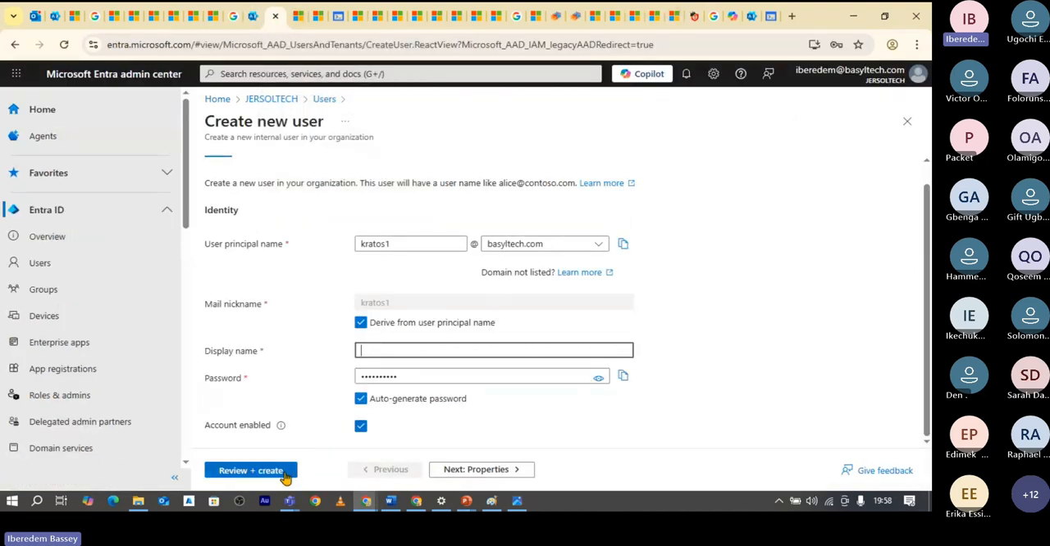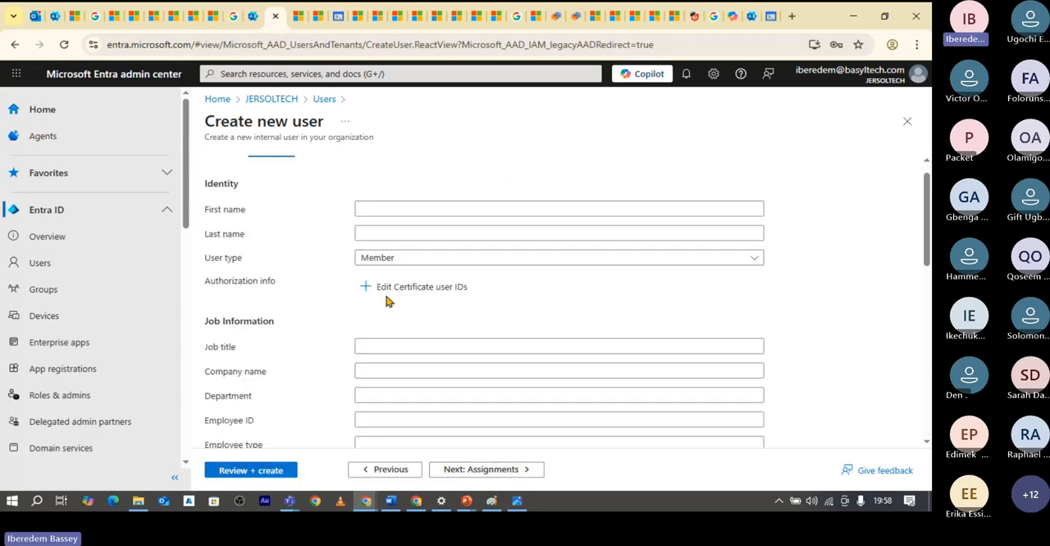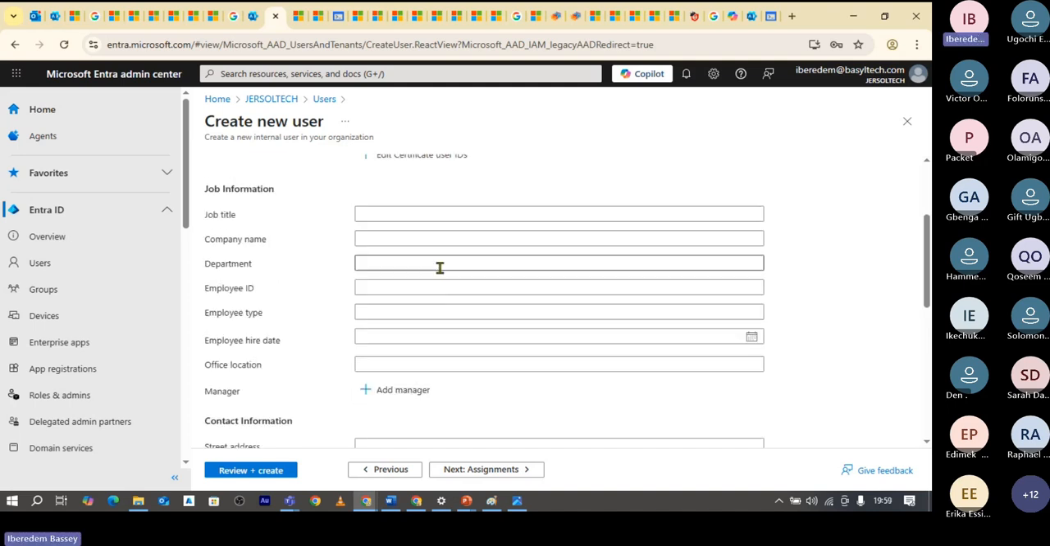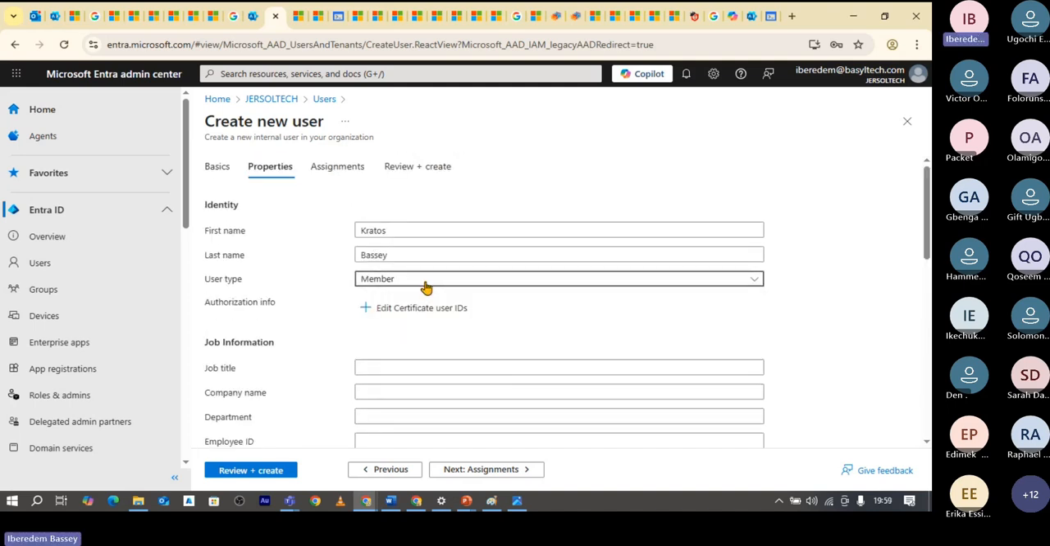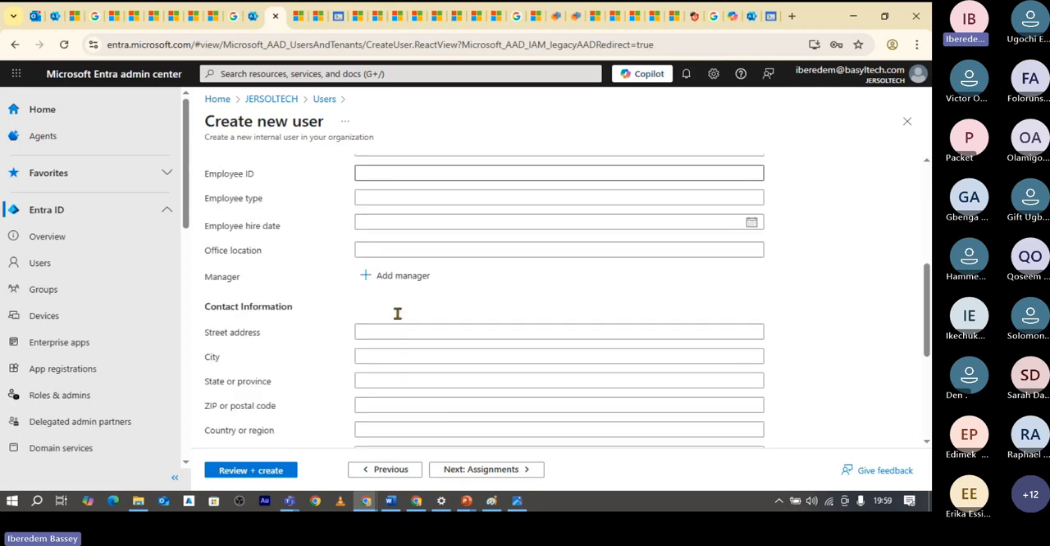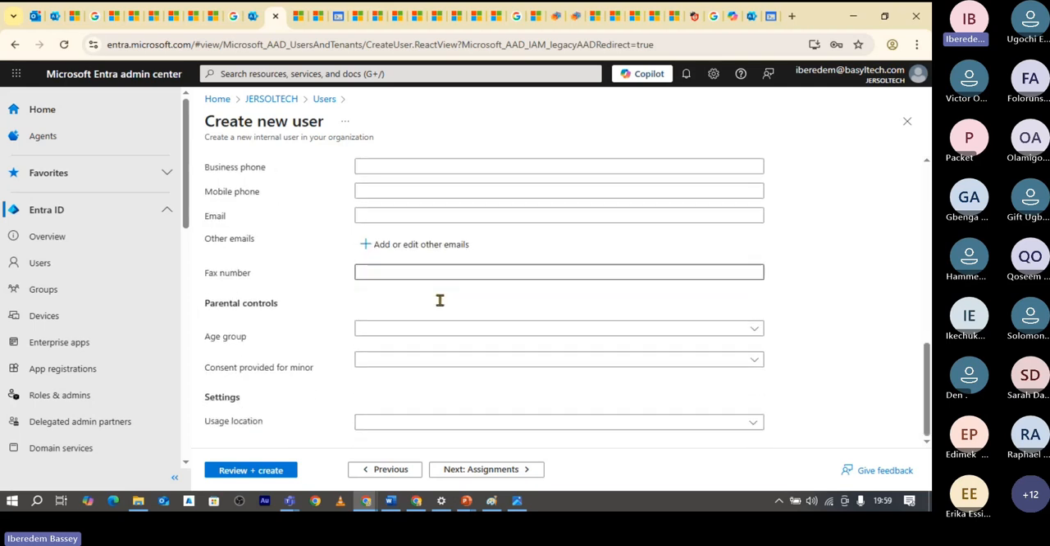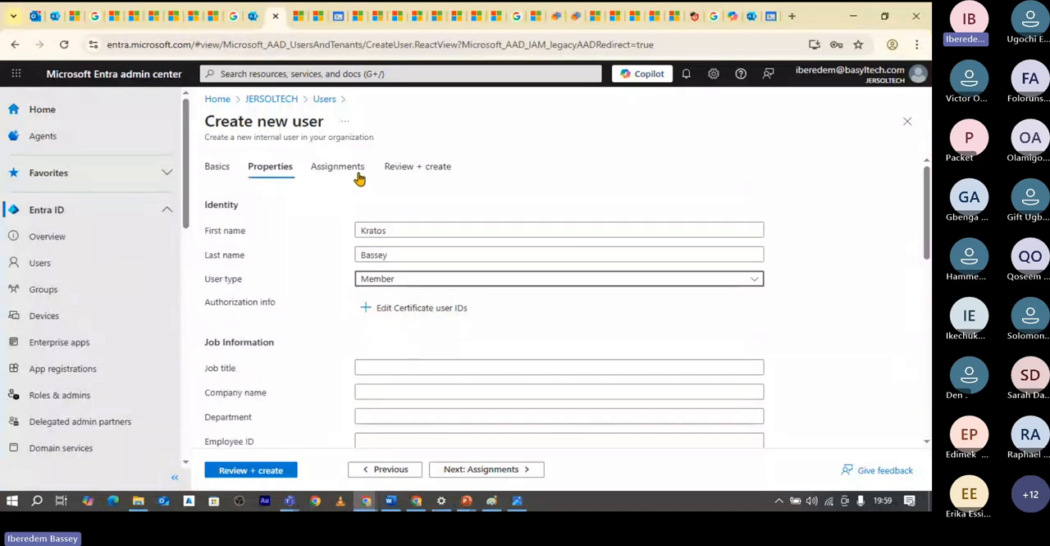Then we have the properties. Let me just put in the display name here. You go to Next: Properties. We have the first name, Ritus, and Basi is the last name. You can be a member or a guest, depending on your preference. We can set the job title, depending on your preference, and every other thing. But this is exactly how you create a user in Entra.